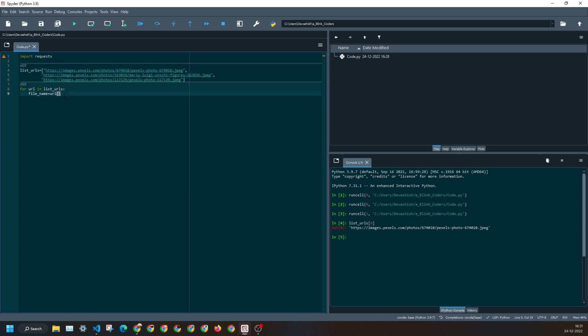Let's do this. So url dot rindex of this. This is the symbol where we need to break. We need to plus one, so this symbol is not included, and take from there to the end. We need this part of the string. So we got our file name.